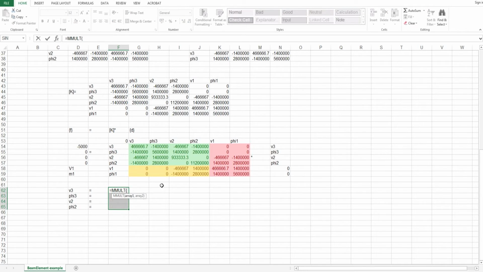So now, as I were, select the correct amount of cells, type equal MMULT for matrix multiplication. And now I want to solve the unknown displacements. That means I have to multiply the inverse of the green matrix with the known forces. So how we do that is matrix multiplication, MINVERSE for the inverse matrix, and I select the green matrix, and multiply that with the known forces.